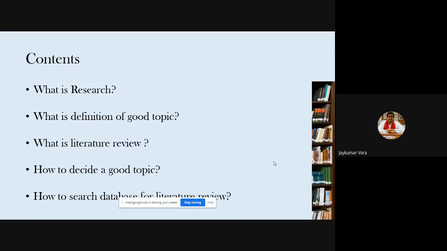Then, what is the definition of a good topic? When we say that I want a very good topic for research, for my startup or for my PhD or masters, what is the definition of this good topic? Because one topic which is good for me may not be good for you, and one topic which is good for everybody might not be good for me. So let us first discuss the definition. Then, what is a literature review?